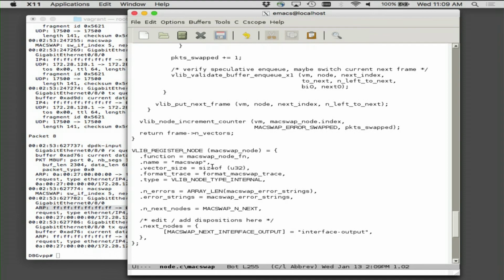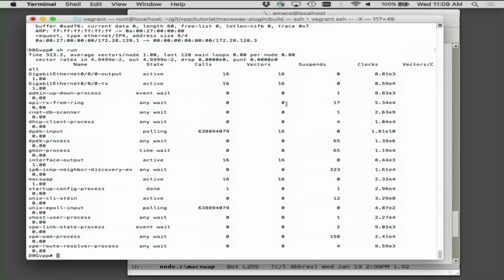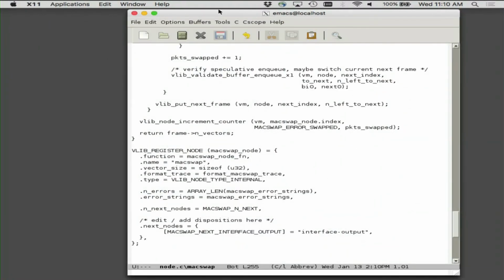Graph nodes get names for obvious reasons. Like if we were to say show run, you'll see that the MaxSwap node here has run, and that it's actually gone and swapped 16 guys. One of the things you're going to care about when you're doing real work, as opposed to messing around on a laptop with a debug image, is the number of clocks per packet. And 20,000 clocks per packet is not anything anybody wants to write home about. Now, needless to say, at a vector size of 1 in a debug image on a laptop, the timing data is accurate, but it's not going to be very impressive to anyone. So again, let's get back to the code here.